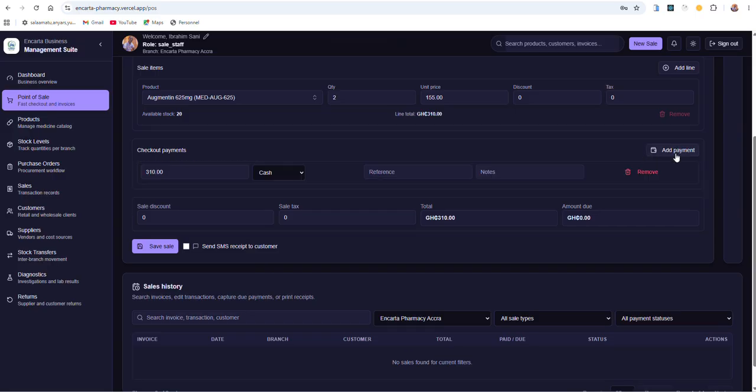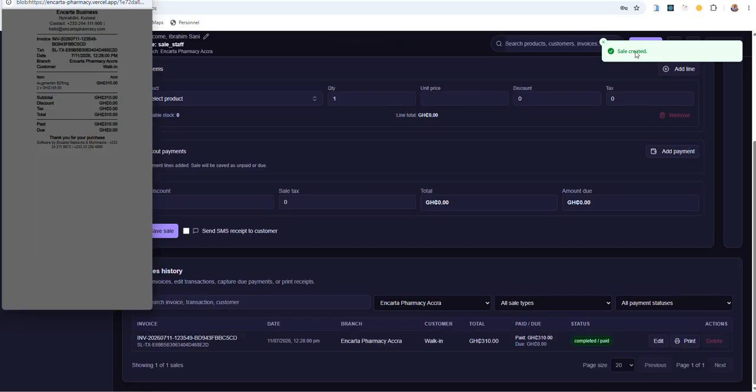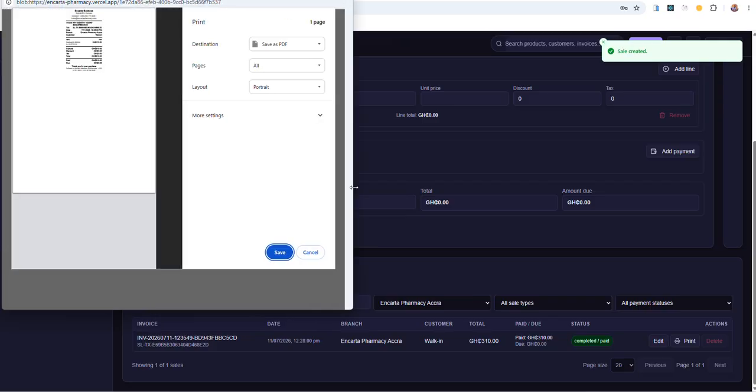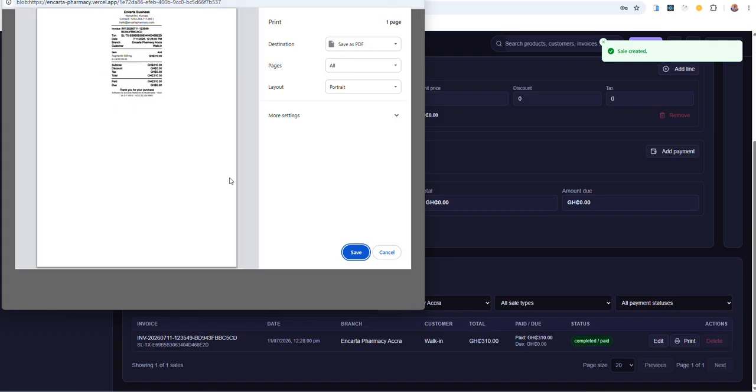Okay, so let me check out the payment again. The patient is paying 310. All right, let me save. Okay, so this one has gone through, which means I have enough quantity of this. Now, immediately you click on save sale, this payment pop-up appears. By default, your POS printer should be detected here. If it's not detected, please open this drop down and select your POS printer. Then you click on save. Once you click on save, the POS printer will print the receipt for the customer.